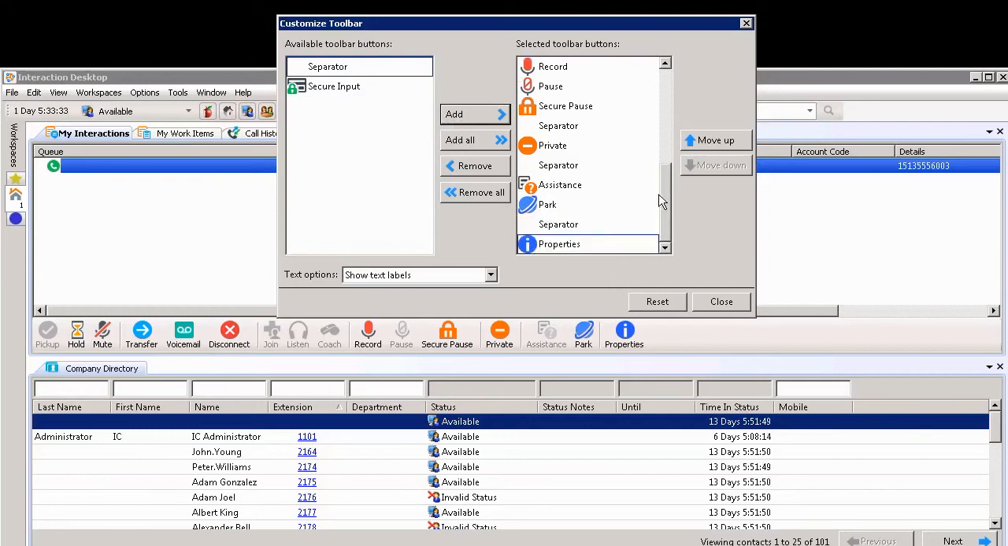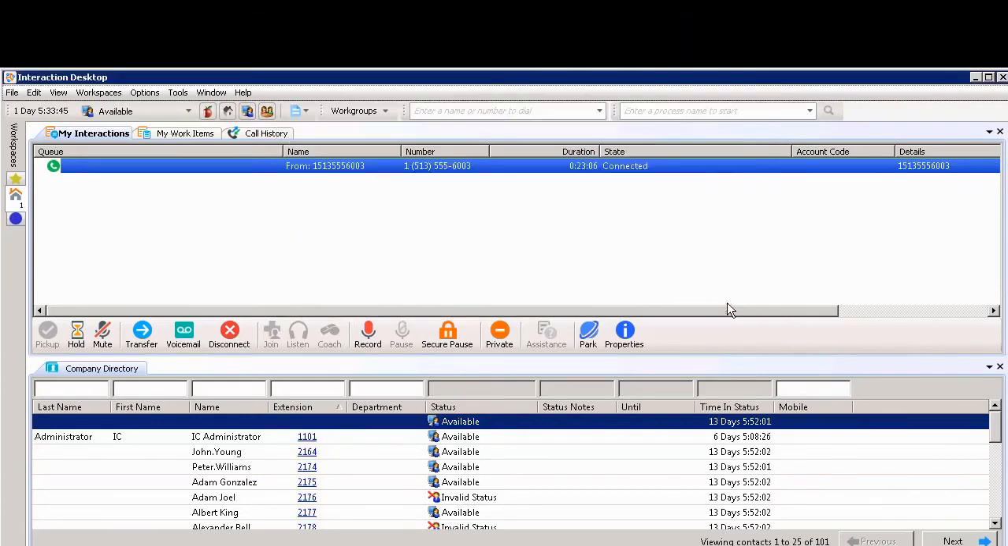Once I've added a few buttons, I'm going to go ahead and move them around. So I'm going to click on my separator button and move it up so it's between the assistant button and another separator. As soon as I'm finished, I can click close. Now you can see after the assistance button, there is a divider or a separator and then my two new customized buttons.